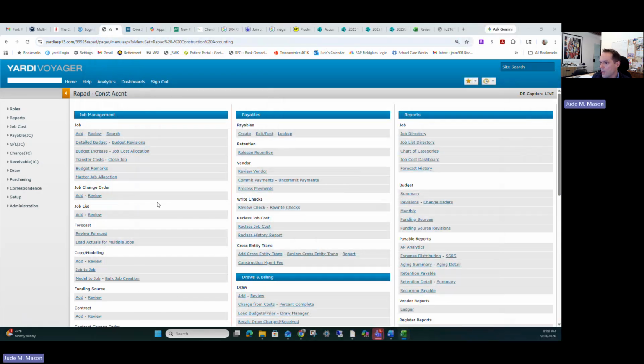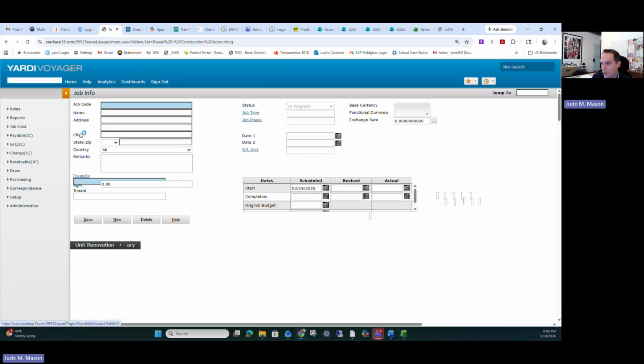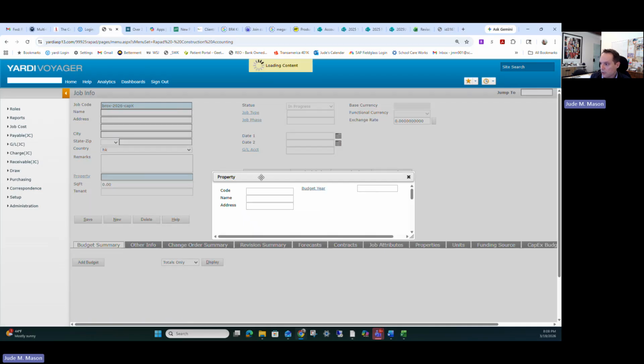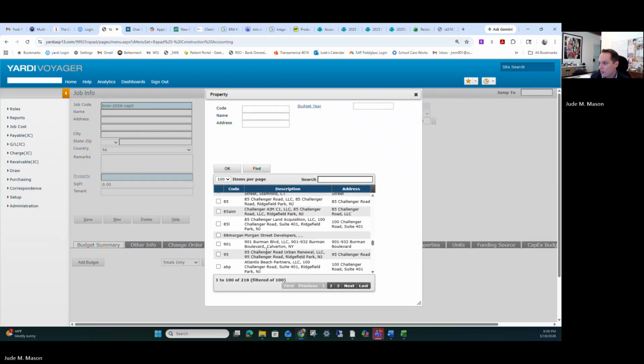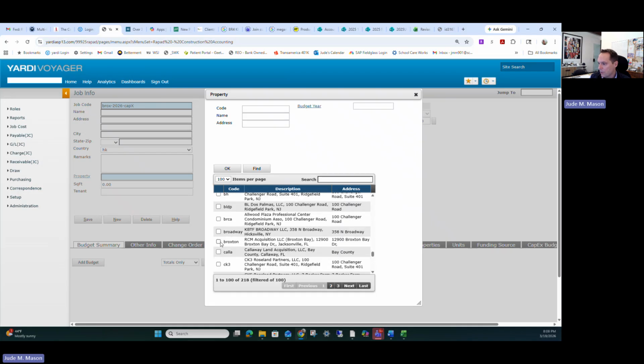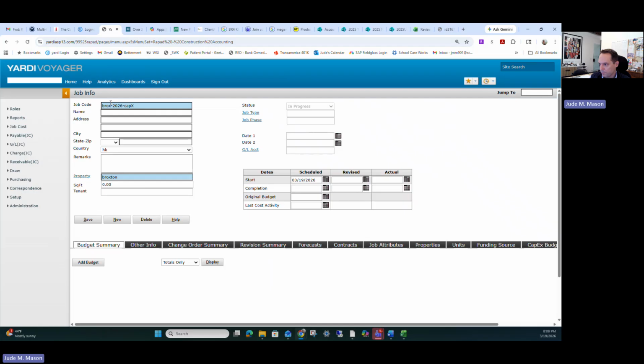Here's my dashboard for the Yardi construction. So the first thing I'm going to do is I'm going to hit add. So that's creating a new job. And I always like to make the job code formulaic. So Broxton 2026 CapEx. Now you're limited to a certain number of characters. This is a critical step. Always make sure you select the correct property. I've made that mistake before and it's not easy to undo.